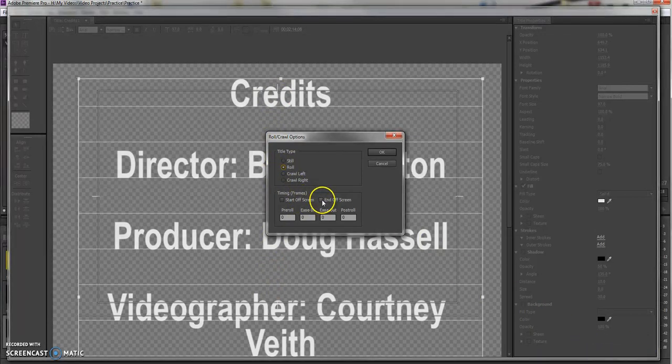If I click end off screen, then the credits will start in the position you see them at right now. They will roll up, and when they are all off the screen, the title will end. I think it just looks the most professional to have both boxes selected. So always check both those boxes and then hit OK.